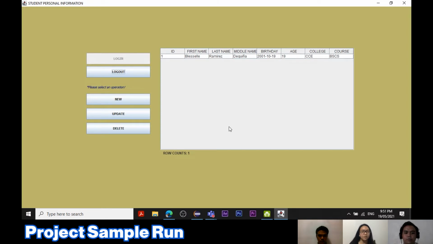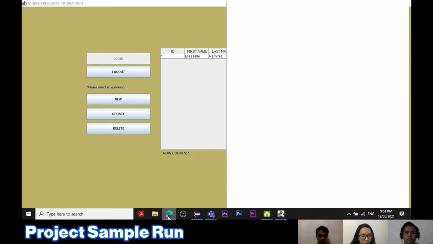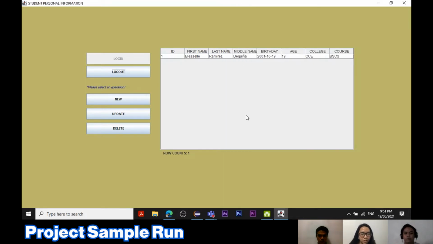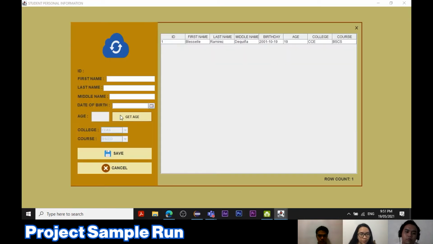So now, as we can see here, as one of the requirements in our CRUD application, every operation being performed will always correspond in our JTable. It shows here. So what if we want to update a data? If we click update, we'll select this one and we can now update it.